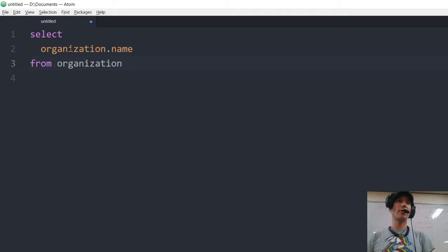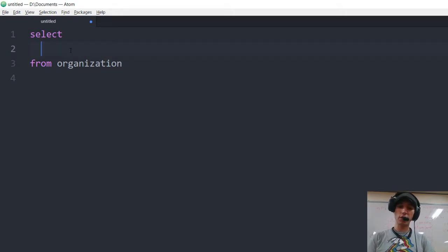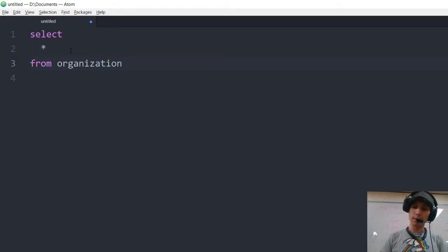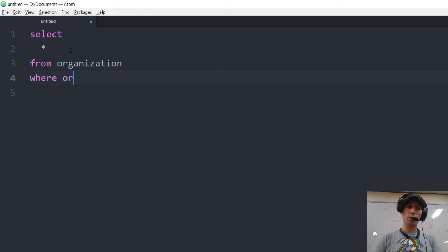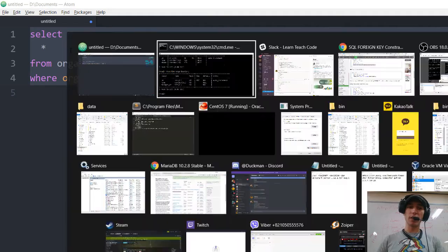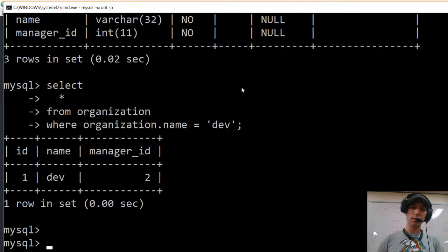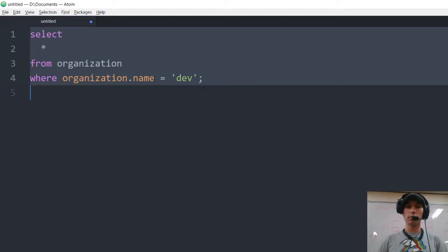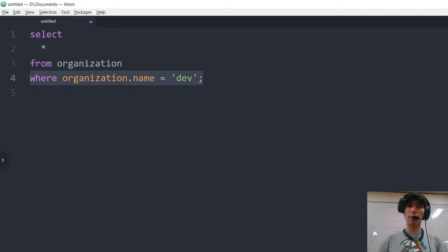So anytime you have a table, you can alias it. Okay? And people will sometimes use single letter aliases. But for purposes of keeping things simple, I'm actually going to use the full name. So you can say where organization.name equals dev. Okay? So this will give me the dev organization. Right? There we go. Okay? So we start with that, and we have our filter working properly.